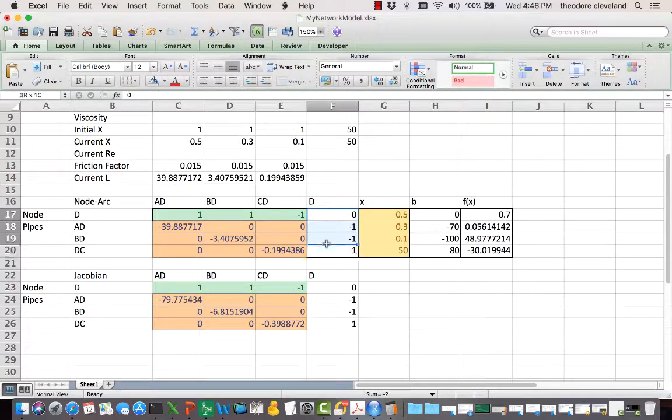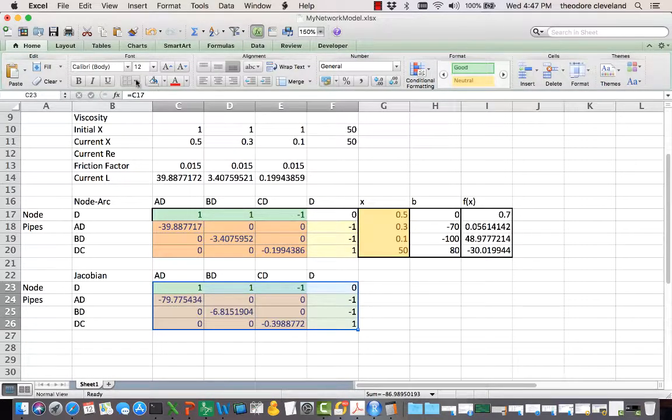The Jacobian of the terms associated with the non-zero heads are themselves, and then this zero in this corner, that will grow depending on the number of node equations, but that's the Jacobian of 0 is 0. So that's my Jacobian matrix.